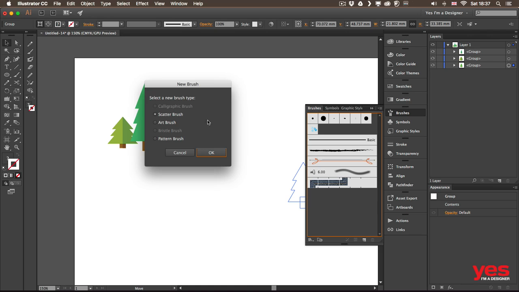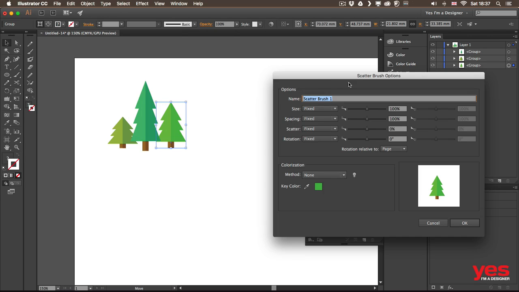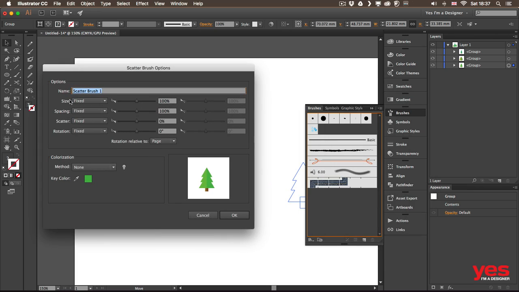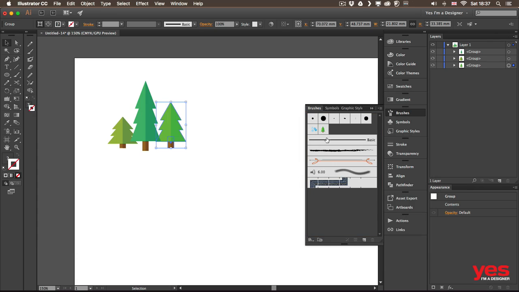That's all you need to do, and then of course you need to decide what type of brush you want. You will see that when you just drag and drop a complex shape, it won't allow you to turn that into a calligraphic or bristle brush, so you will only have 3 options. But for now, I'm going to use scatter brush, and I'll click OK. Now, by default, it's going to just come with the most generic options, and I'm going to keep it at that. I'll click OK. So that is already created here, that brush.